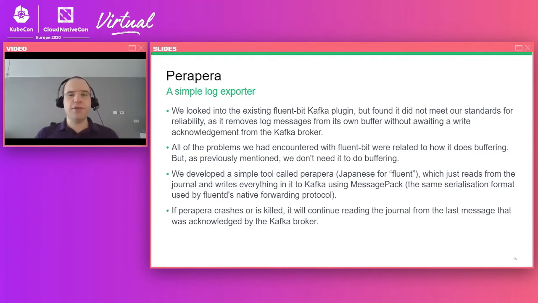We looked into using the existing FluentBit Kafka plugin for this, but what that does is it uses a library called librdkafka, which is a C implementation of the Kafka protocol. And the way librdkafka works for performance reasons is when you write a message to it, it puts it into an in-memory buffer, and then once it's aggregated some messages, it'll write a batch to Kafka.